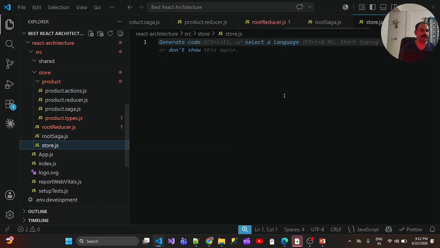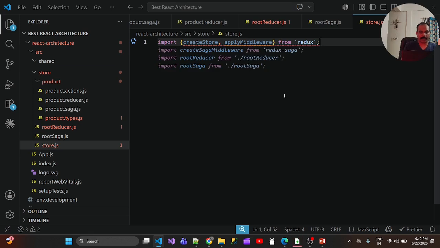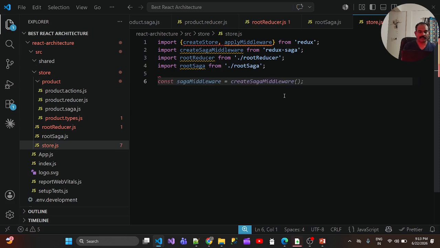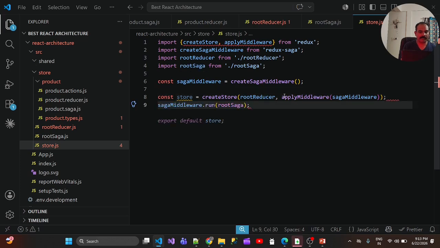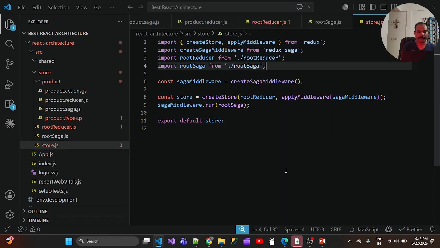Now we'll create the store. Import createStore and applyMiddleware, createSagaMiddleware, rootReducer, and rootSaga. sagaMiddleware is equal to createSagaMiddleware. Then we'll apply the saga middleware to the store. Then sagaMiddleware.run. Which one to run? rootSaga, and that's it. We are done with the store.